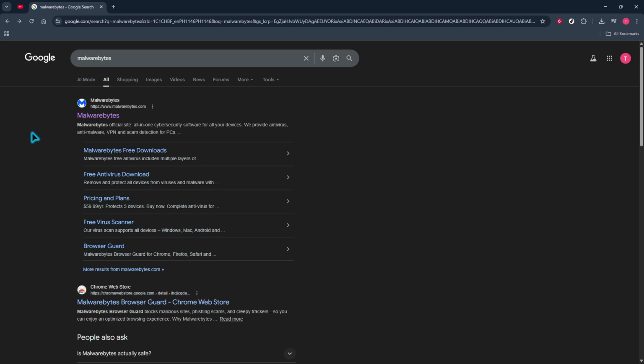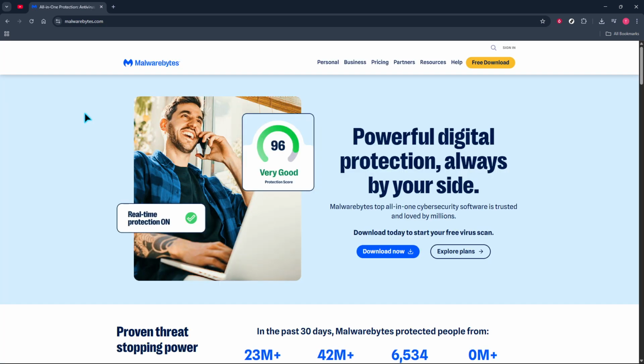From the results, click the official Malwarebytes website. You'll know you're in the right place when the link clearly shows the malwarebytes.com domain. It's always important to download security software directly from the source to ensure you're getting a legitimate, up-to-date installer.